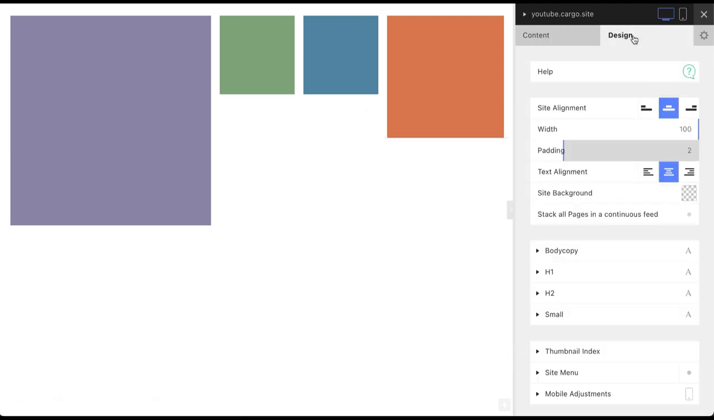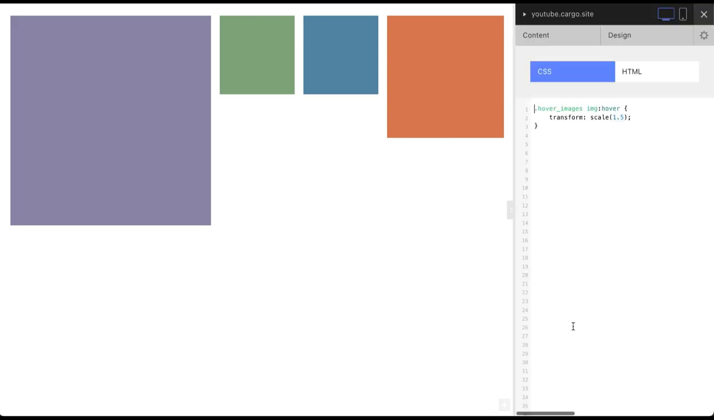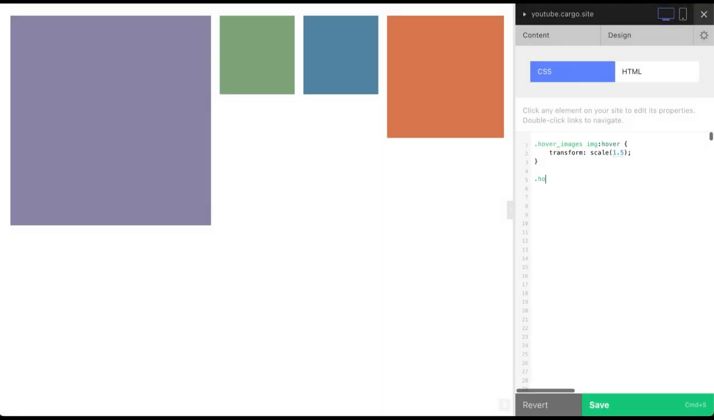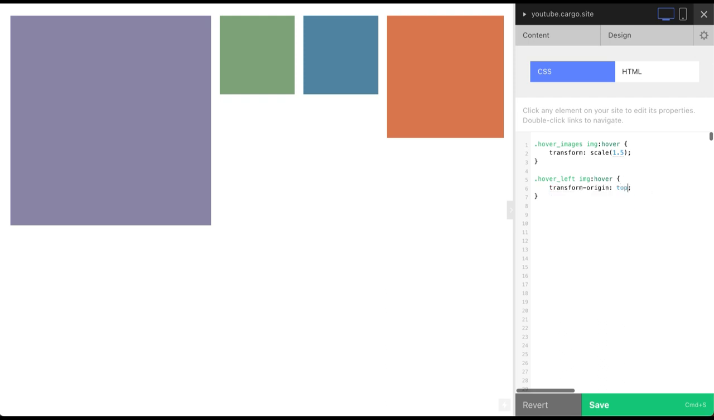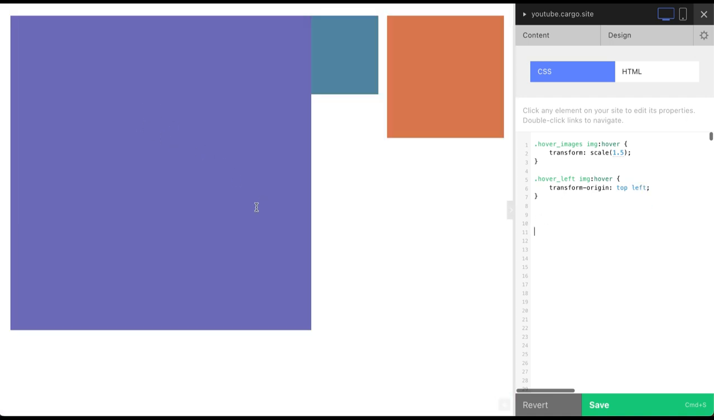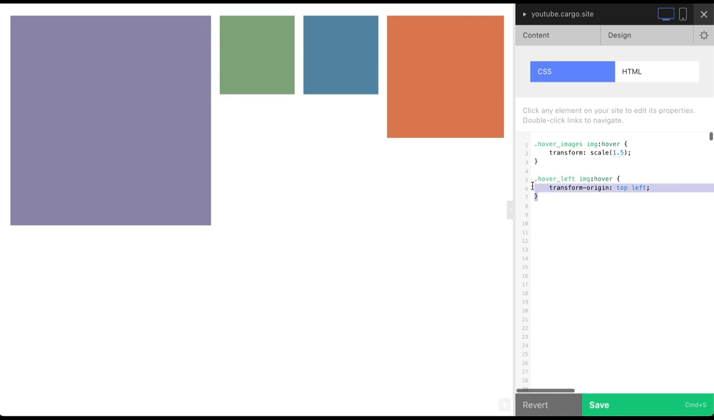And then go back to your CSS. Let's start with the first class, hover left. Don't forget this part. Open curly braces, and we're going to use transform origin here, and the value is going to be top left. Let's check how it looks. Now you see that if I hover this image, this part stays in the same position and our image moves in the right direction.